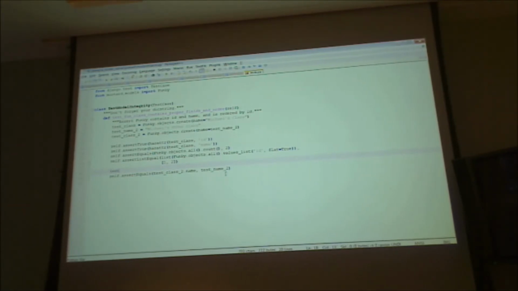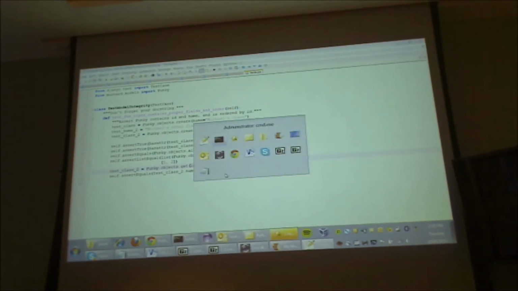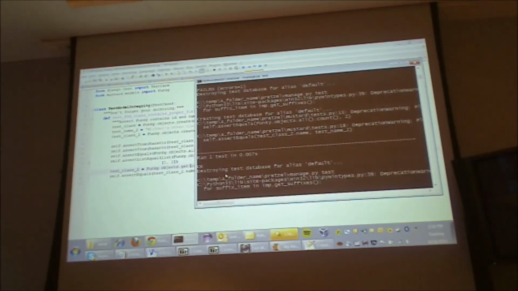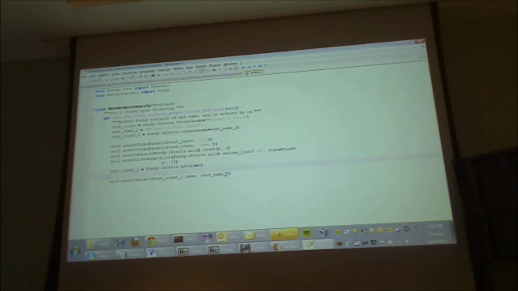So we have test class two equals funky objects get ID equals 2. That's better. Now we should fail. Now we should fail nicely. No? Really? So it's not truncating that?